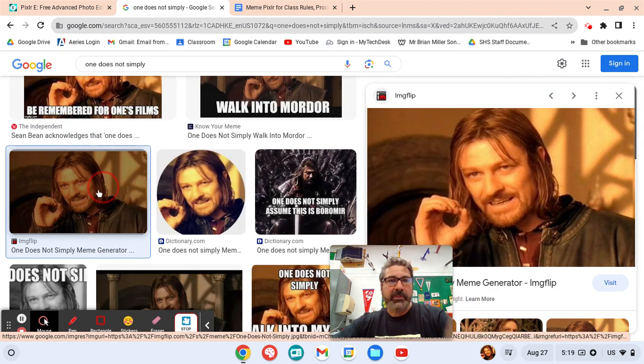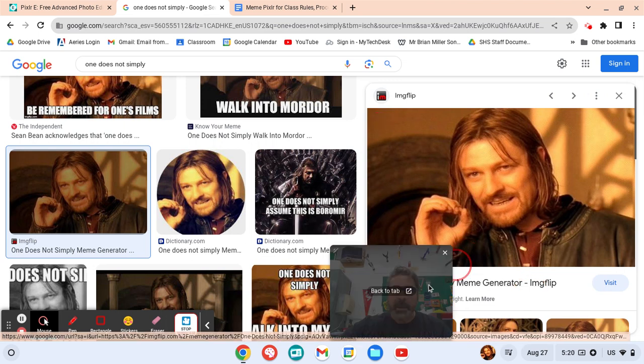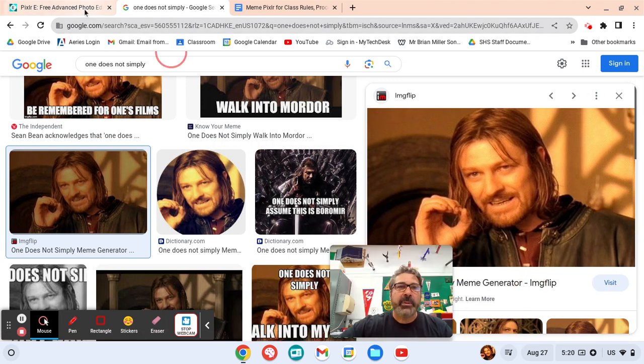The other way is the same thing. Find the picture, click on it, right click on it again. But this time you could say copy image address. Copy image. Now we're going to do copy image address. Okay, all right. Now I'm going to jump back over to Pixlr.